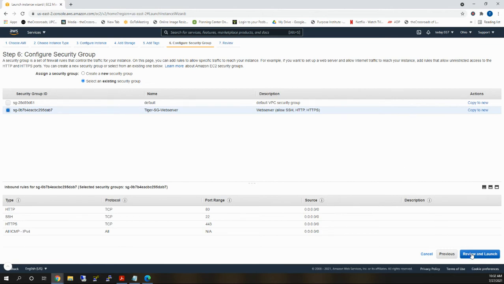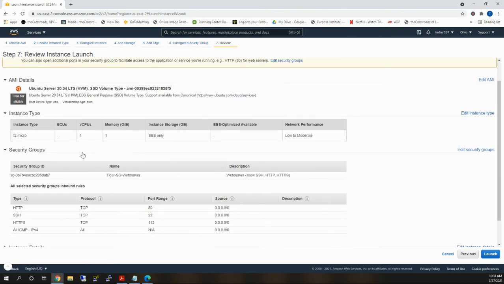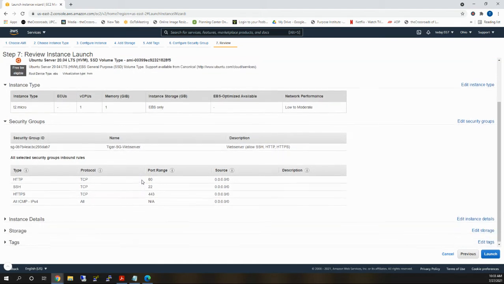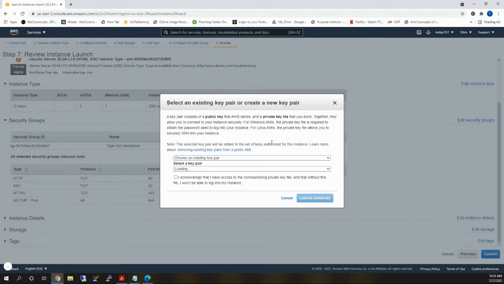So now I'm going to review and launch, and I can check to make sure that the security group is configured properly with Tiger SG web server. These are all the protocols: HTTP, SSH, HTTPS, all ICMP. I can expand all these and look at all the different stuff that I've created. I left almost everything as the default, so I'm just going to go ahead and launch my instance.